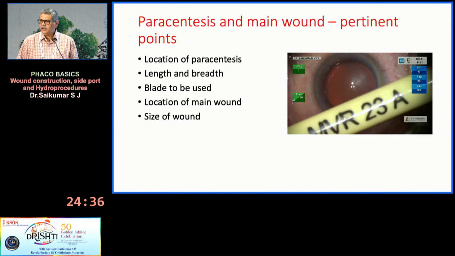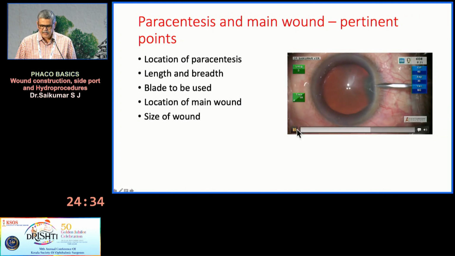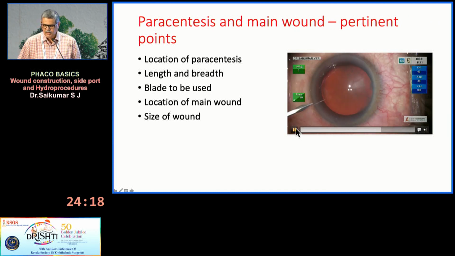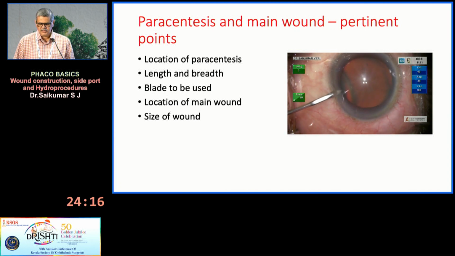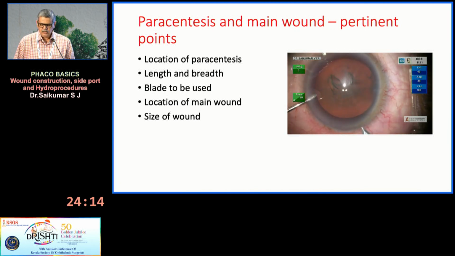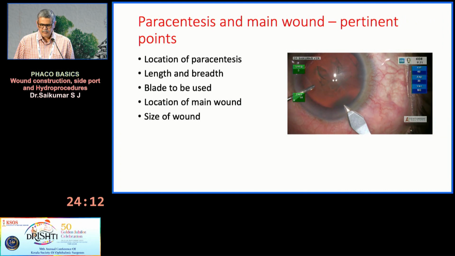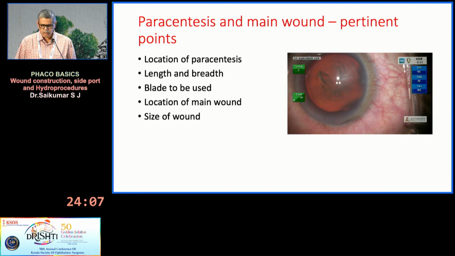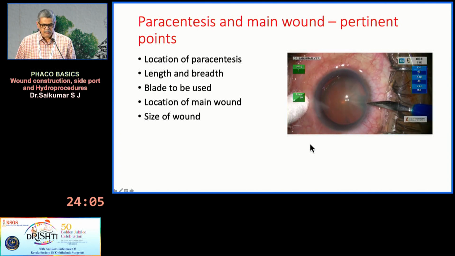So this is the angled MVR. I use the angled MVRs mostly in all my topical cases and also in sunken eyes. When you are using the side entry in a very sunken eye, you find it difficult to use a straight one, and then you can use an angled MVR in such cases. So again, you have an opening of about 1.5 millimeters, and the angulation should be sufficient enough. Here again, you can see that the marked blade is being used for the main wound.